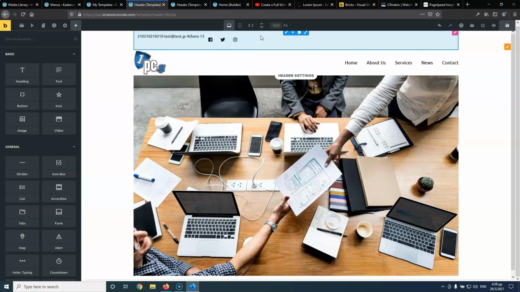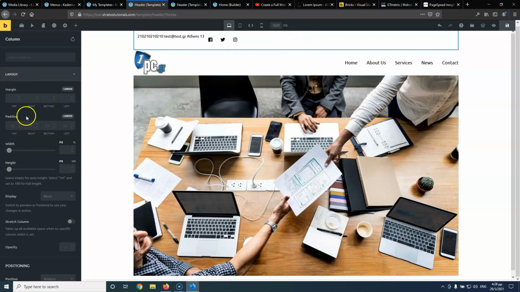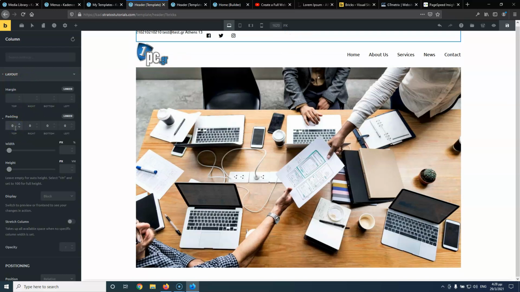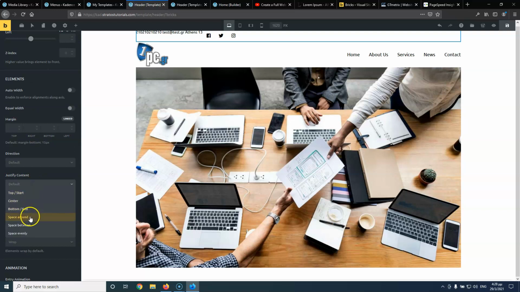Again, there are many ways that you can do the same thing that I'm creating, but I think it will be easier in the mobile view, and this is why I'm creating another section here. So let's edit the column, let's select again the layout, and let's put here 0, and then let's go for the positioning, and here I'm going to select space around, and I'm going to put here center. Okay, not center, sorry. Yeah, center. And here it's not space around, space between.